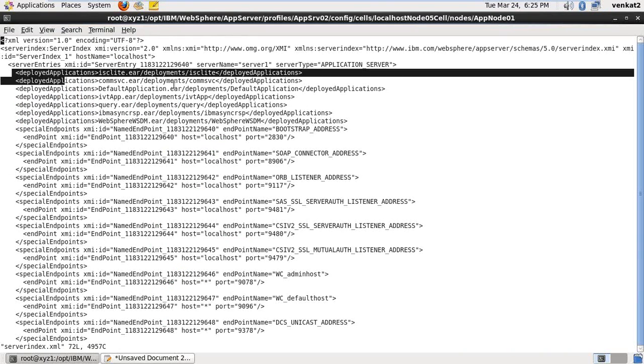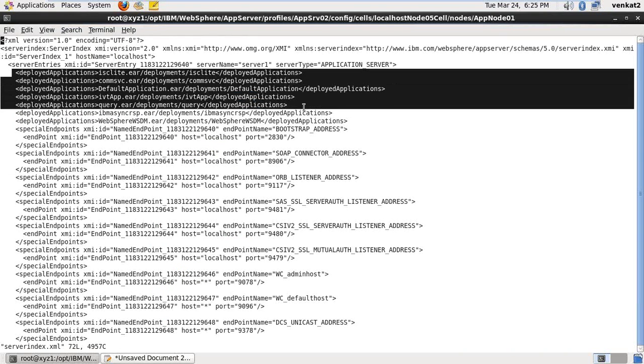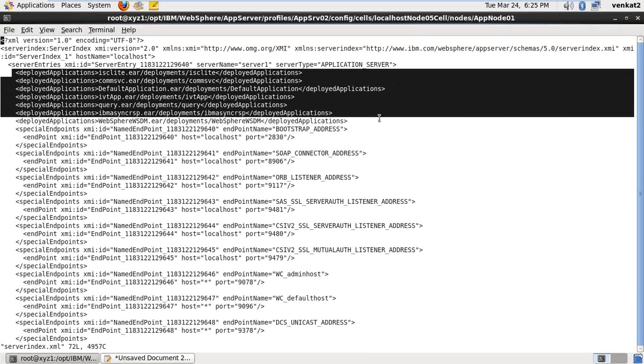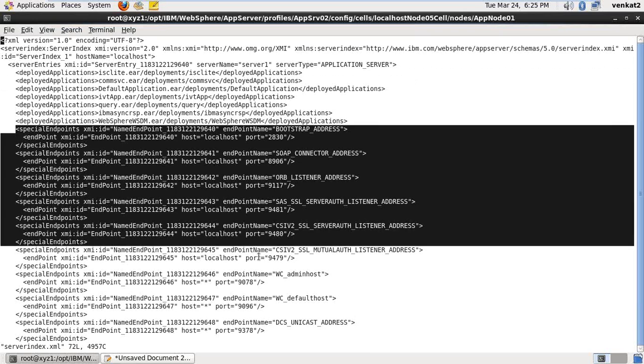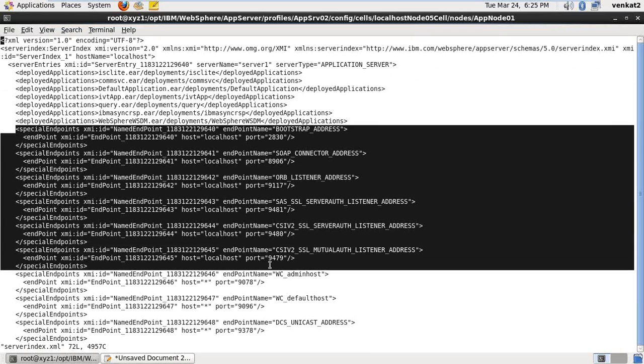These are installed applications in the server. These are assigned ports to the server. These are ports which are assigned to the server. So at the time of profile creation, we assign these ports to the server.